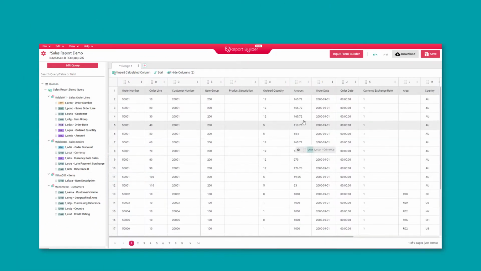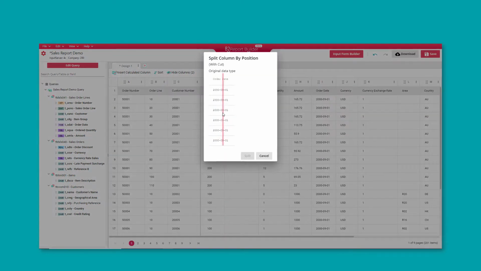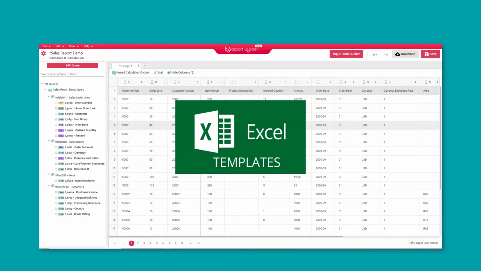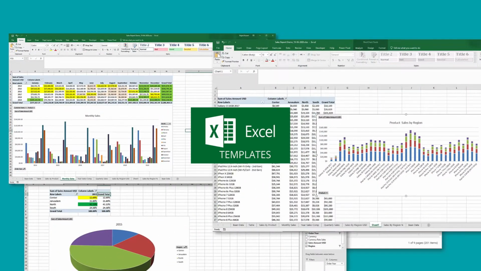Once you are done with the query, drag all the fields or columns to the spreadsheet designer. Clean, prepare, and enrich the data using the user-friendly builder, and use the power of Excel to generate graphs, charts, and tables for an insightful data presentation with one click.